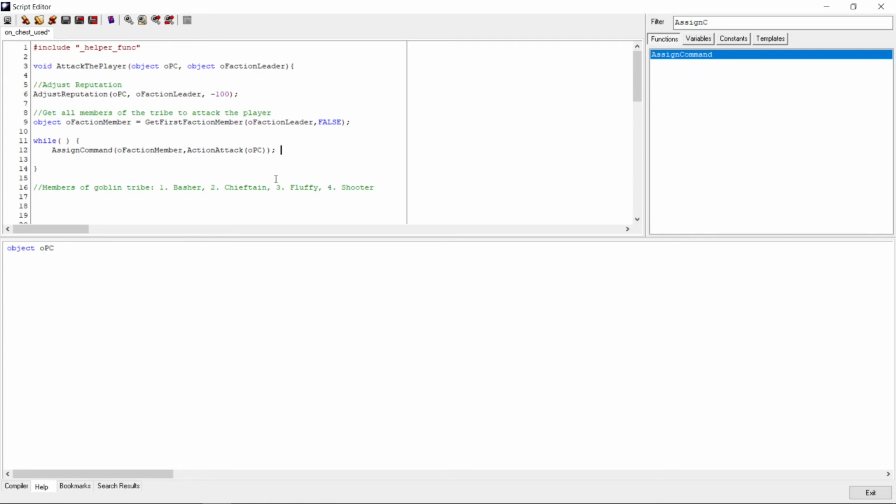Now comes the magic of iterators, right? The variable oFactionMember is currently referencing one of the goblins from our list. We don't know which one it is, but let's suppose it's Basher in my case, right? So now Basher has been given the command to attack the PC. He's already doing everything that we need of him, which means we can now reuse the variable oFactionMember to refer to something else, which is precisely what we're going to do. So let's write our next line of code, and then I will explain it.